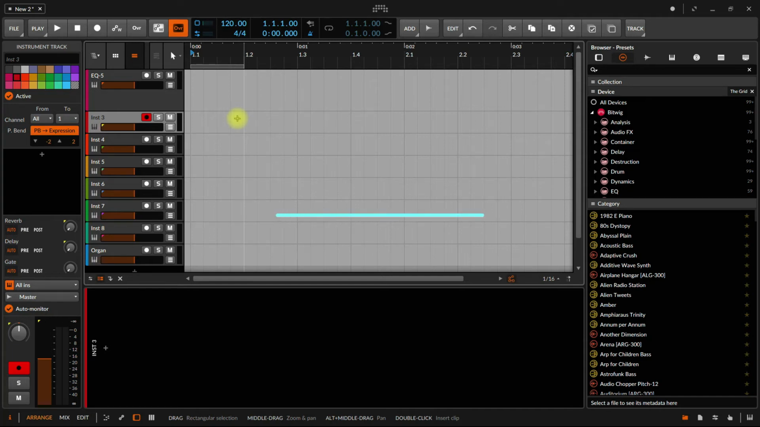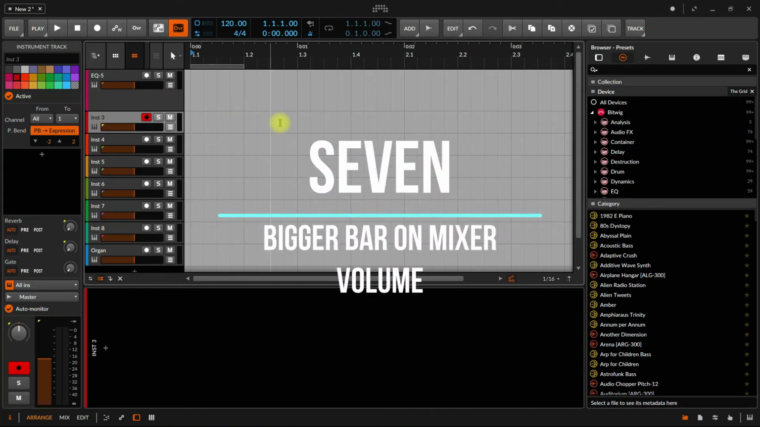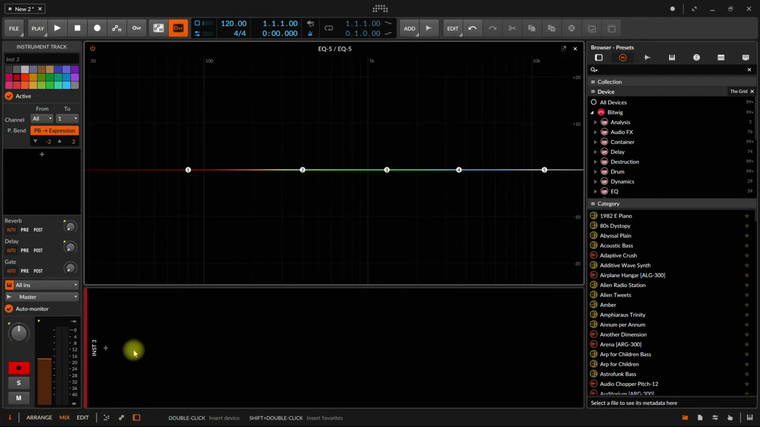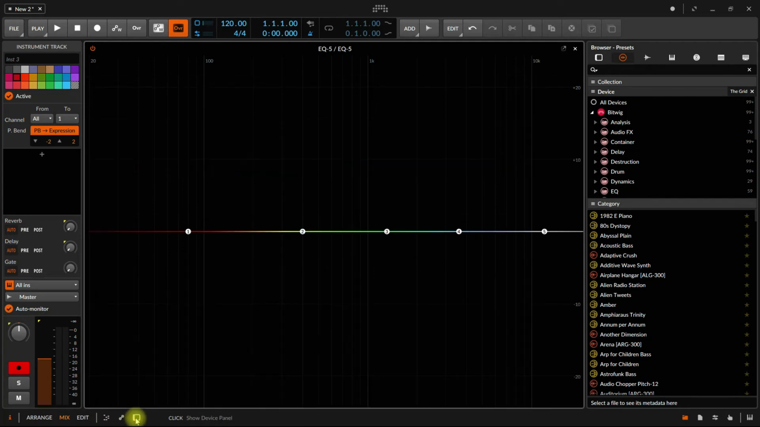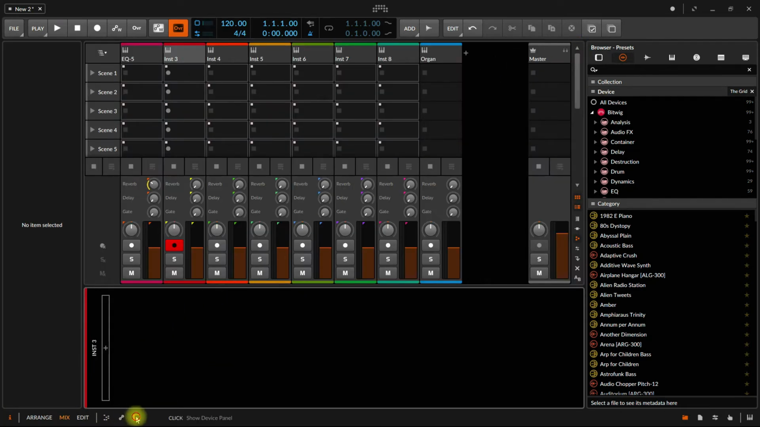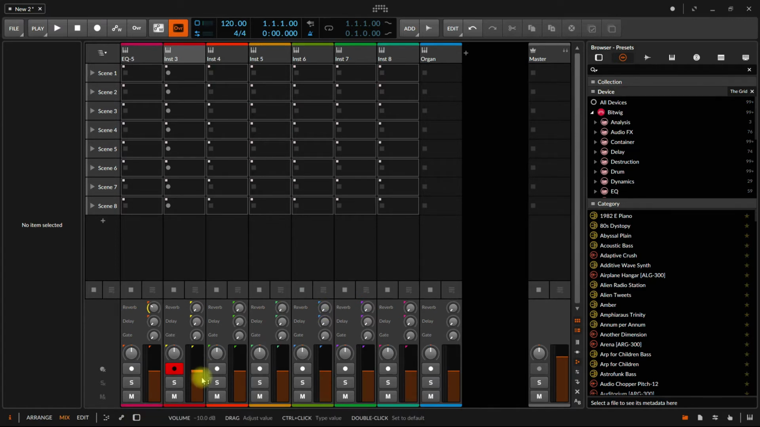Number 7, add a bigger bar on the slider. What I mean by that, when you go to the mixer, right? The mixer is great. I love the mixer. The mixer is great. But I want y'all to be greater, man, than most DAWs. See this right here? I like this.